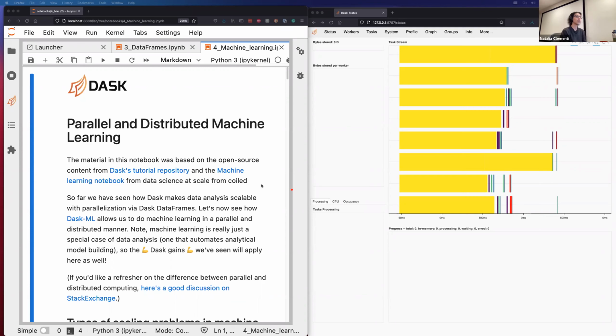But moving on, are there any other questions? There are no other questions about the DataFrame, so I think, yeah. All right, so we'll get into the machine learning part.